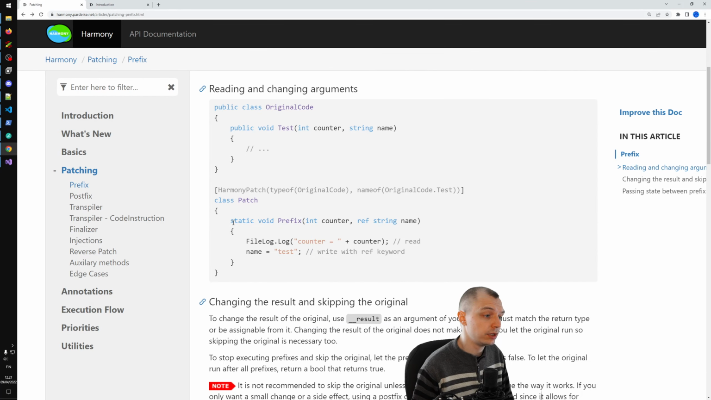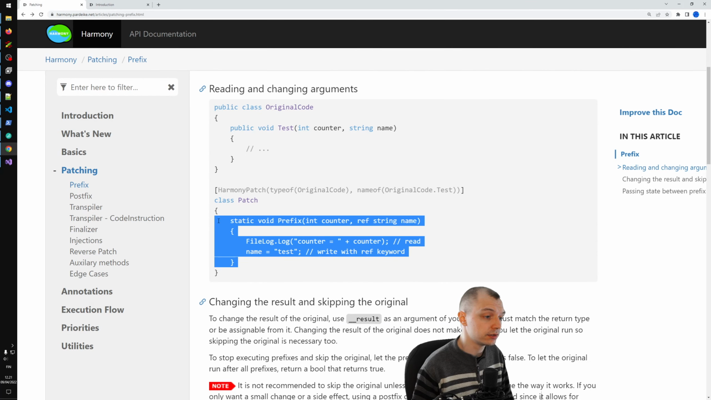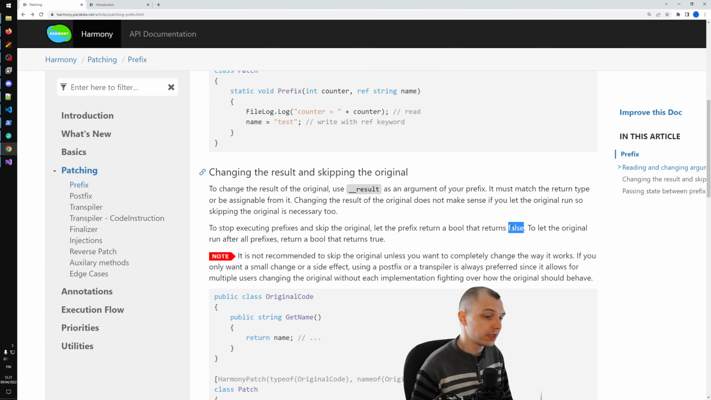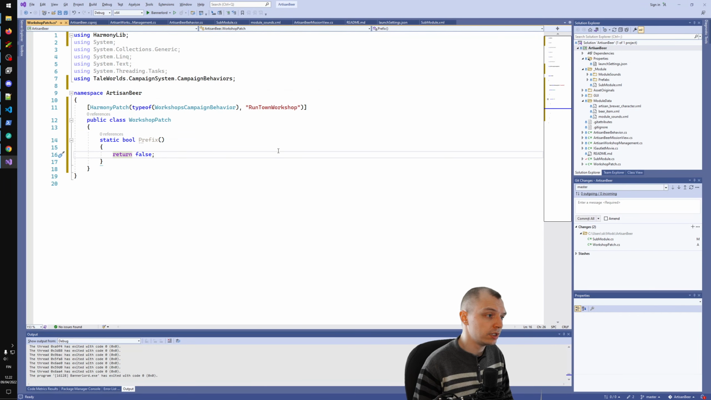And at this point, we can just write our prefix. Let's do static bool, and this needs to return a boolean because the return value will determine if the original method should be run or not. To let the original run, you return true, and to not allow the original to run, you return false. We don't want the original to run, so we should always return false here.